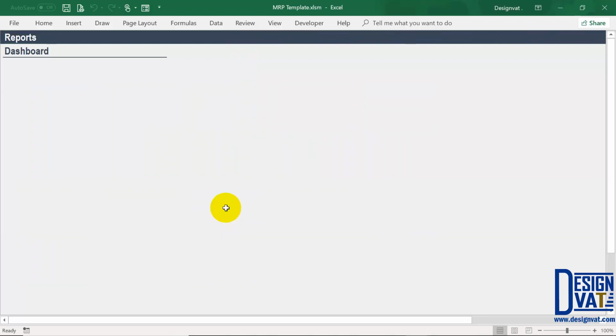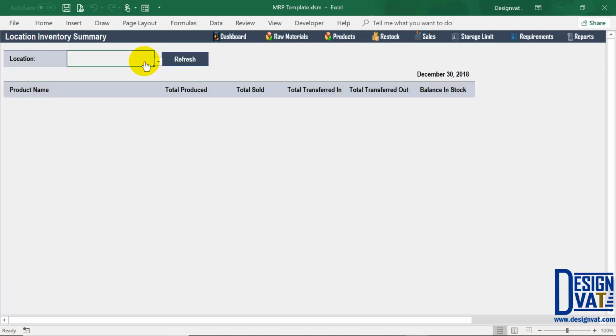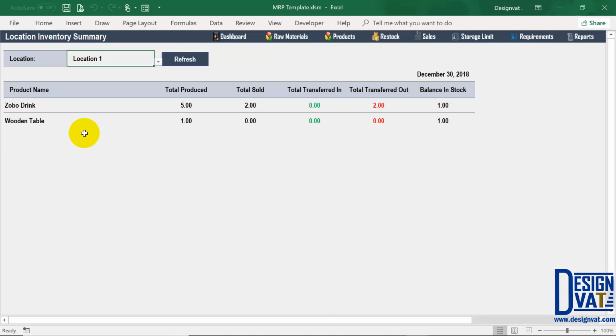Once you click on it, all you need to do is to indicate the location you want to see. So for instance, I want to see the summary for location 1. It shows you the inventory summary. Once you click refresh, it's going to list all of your products, tell you the total number that was produced in location 1. So you know that Zobo, 5 units has been produced in location 1. 1 unit of tables has been produced in location 1. From the 5, this is the total that has been sold.